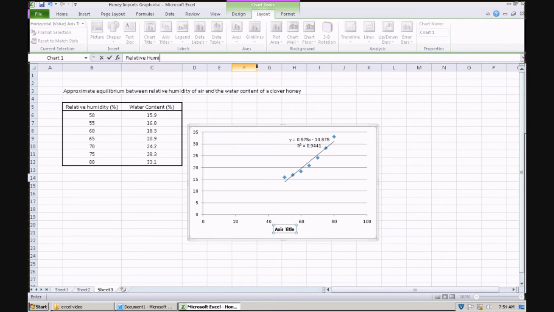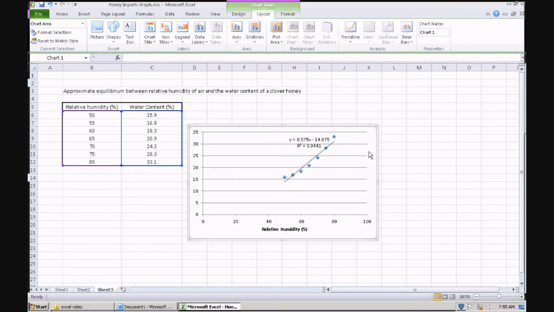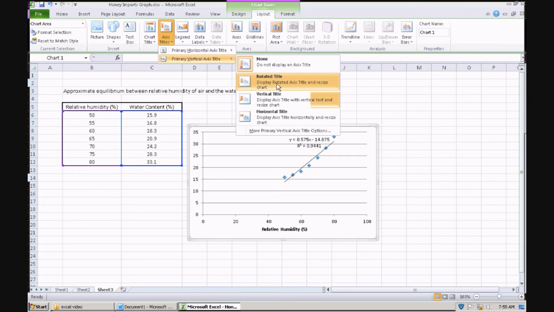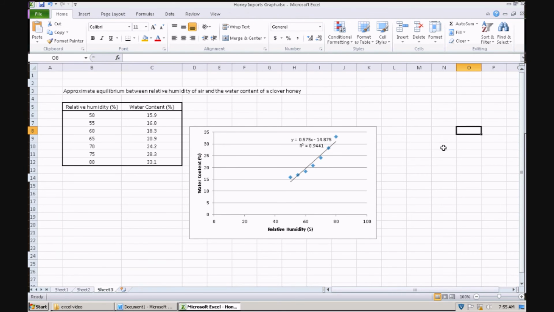So this is relative humidity, and let's do this right, percentage. Then we would go back to our layout. So I click on the graph, go to layout, go to axes, do the vertical axis rotated, and then I just put down water content, and then I go percentage, and then it looks good. Put that in there and we have our graph made.